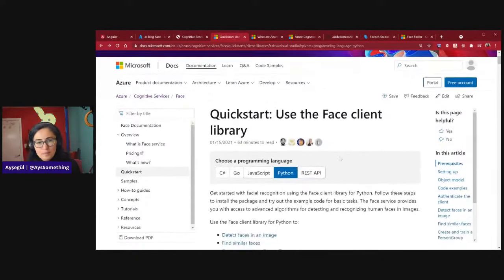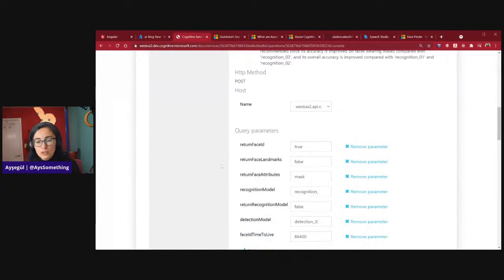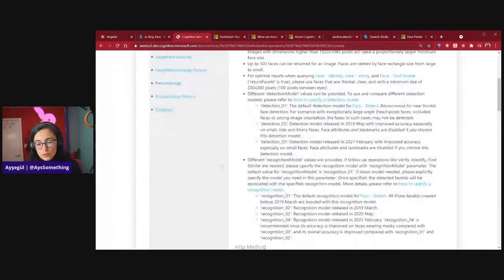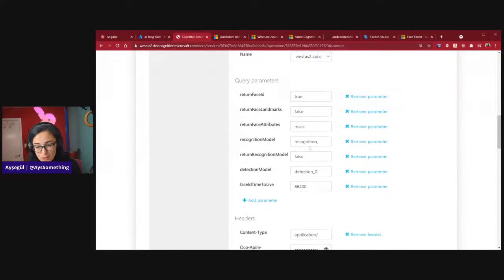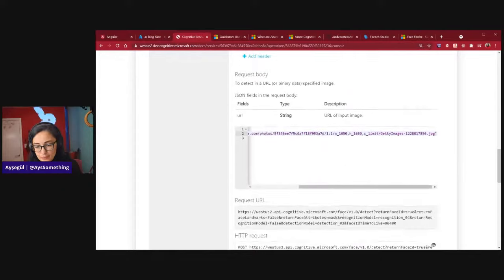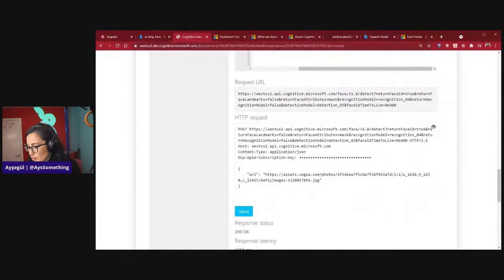Okay, what was I saying? All right, what did we learn here? First, we get to try it out, and also we see easily all of the query parameters that we need. So return face landmarks, we have to send all of these. And then here, face recognition 4, I don't know if it's going to make a change.